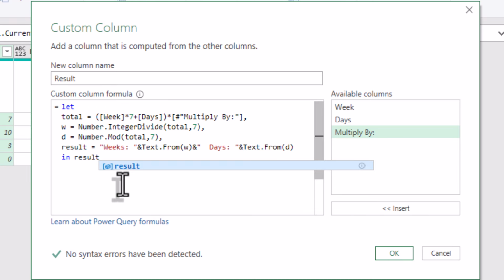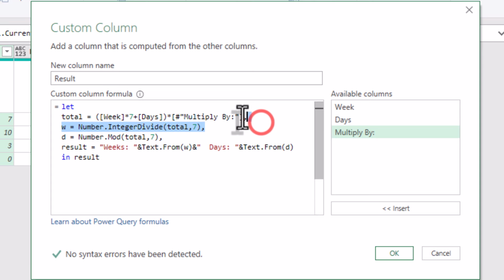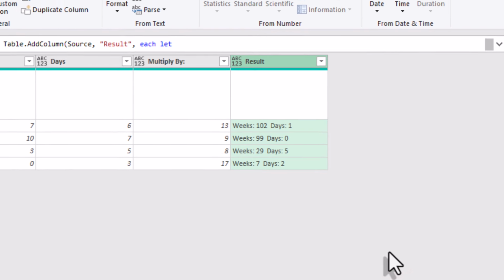This part often confuses beginners. Everything above in the let section is just definitions. The in line answers one simple question: which value should this column return? In our case, the variable called result. So inside the column we defined 4 small steps: calculate total days, calculate weeks, calculate remaining days, and build the result. It's very readable, and now the new column is ready.